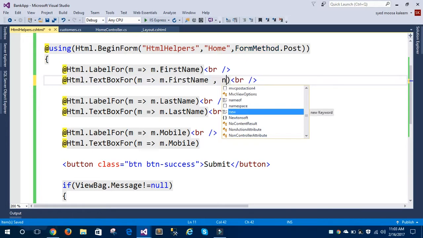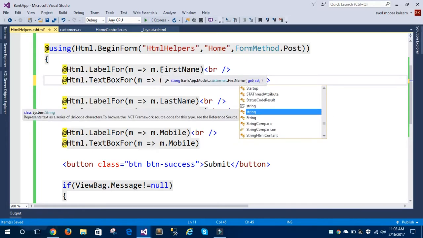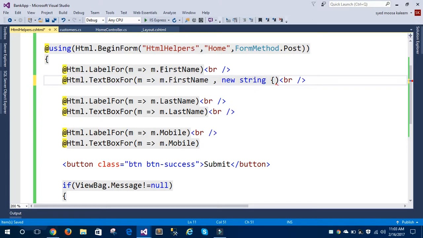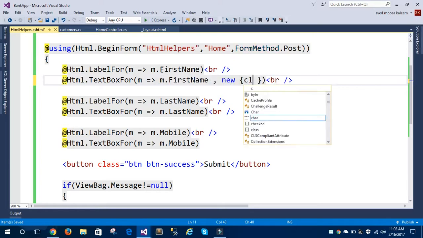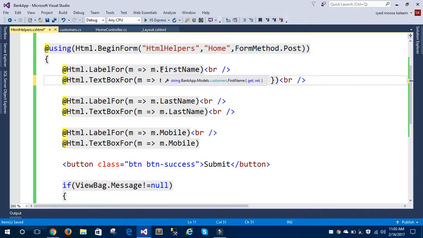I'll show you how to do that. New, closing braces, not this class, @class. So let's give some class names, that is form-control. This is the Bootstrap class. Using this way you can decorate the properties. So in my case I don't want to do this. I will remove this.